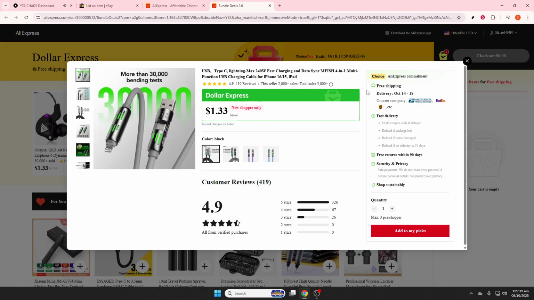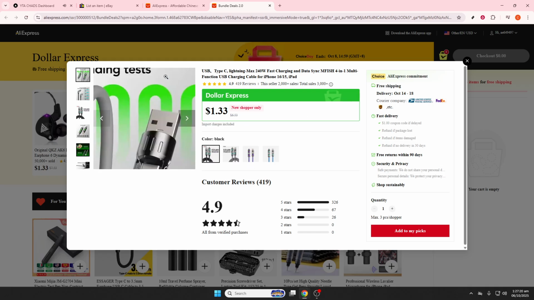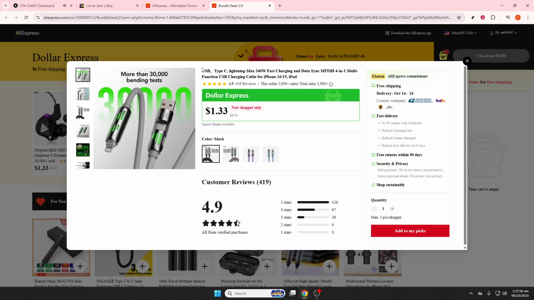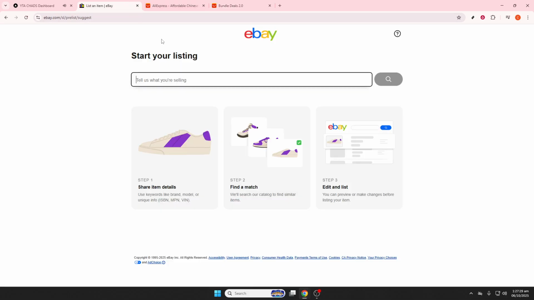Finally, when a customer makes a purchase, fulfill the order by buying the product on AliExpress using the buyer's shipping details. Opt for AliExpress standard shipping, which includes tracking, and update eBay with the tracking number as soon as it's available. For efficiency, consider automating this process with tools like AutoDS, CJ Dropshipping, or DSers.